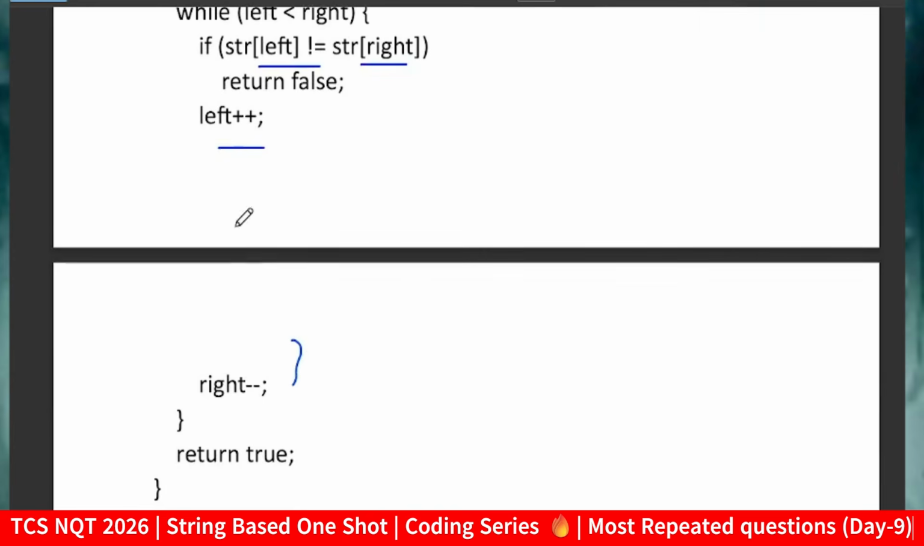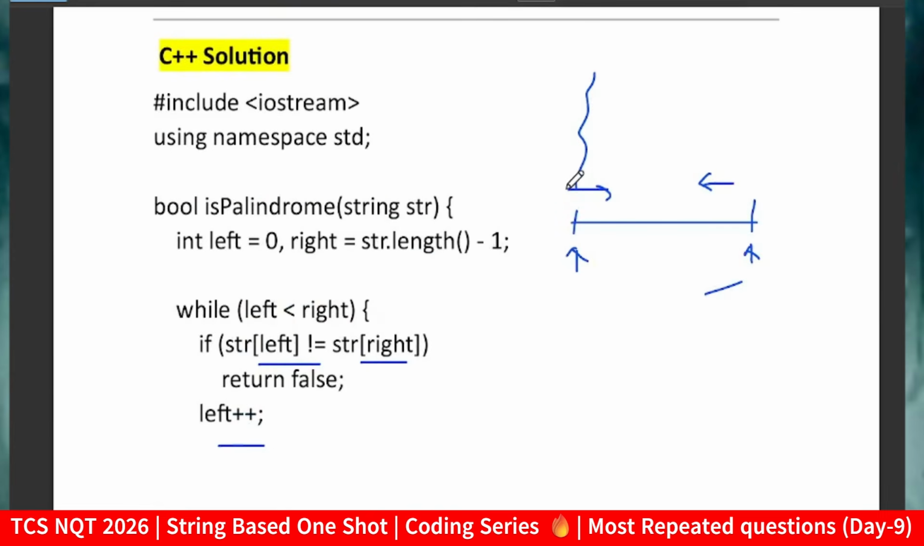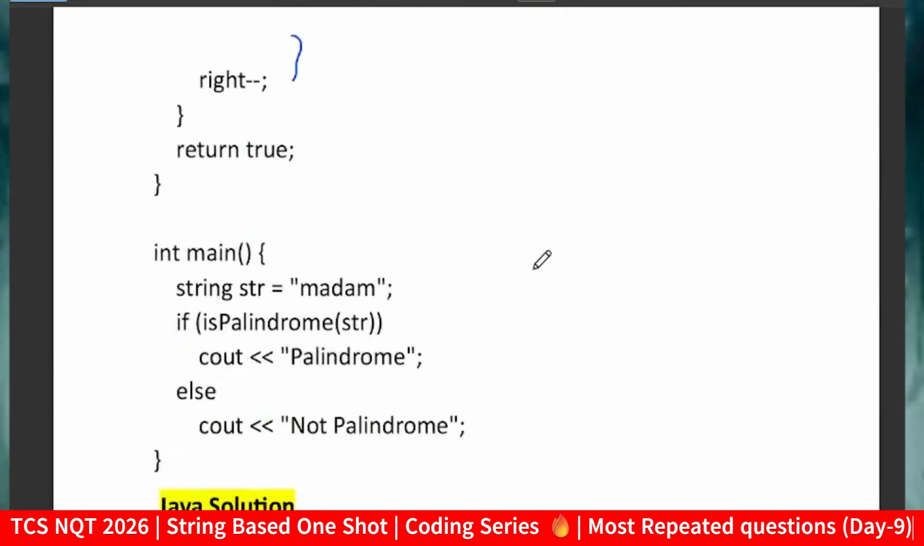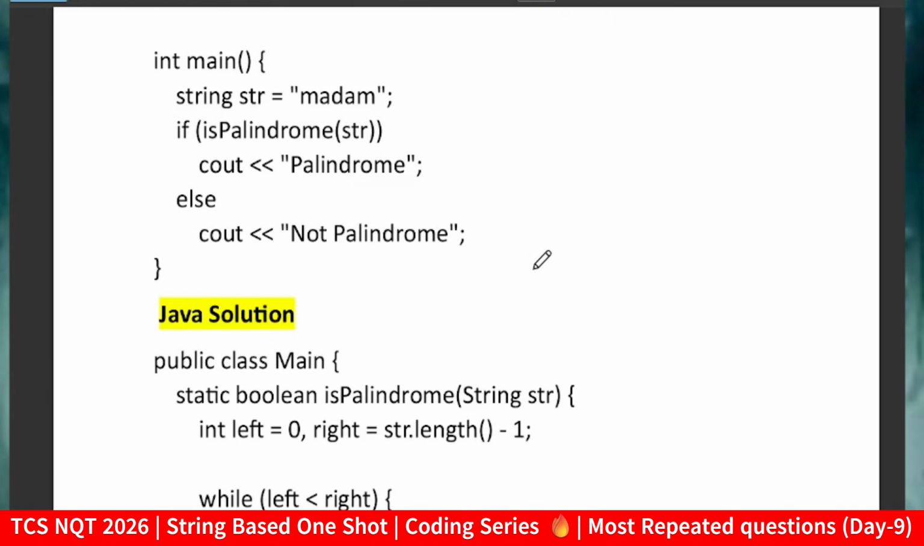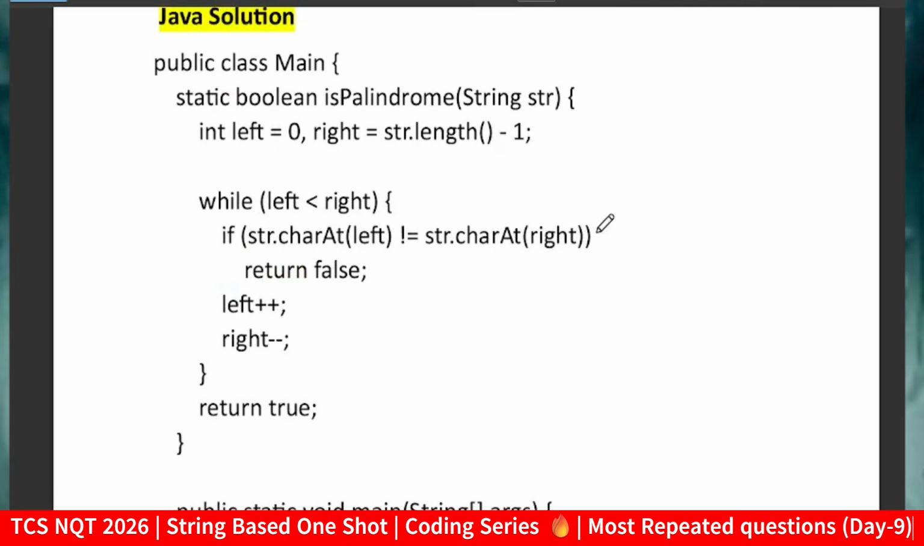Why am I doing left plus plus and right minus minus? Because the left index is increasing and the right index is decreasing. So this is a simple two pointer approach. Friends, whenever I discuss a question, you have to get the logic. In the exam they might not ask you directly whether a string is a palindrome or not, but they might ask in a different, descriptive way. So you have to analyze the question, see the input and the output, and accordingly jump to your solution. Coming to the Java solution, same things.